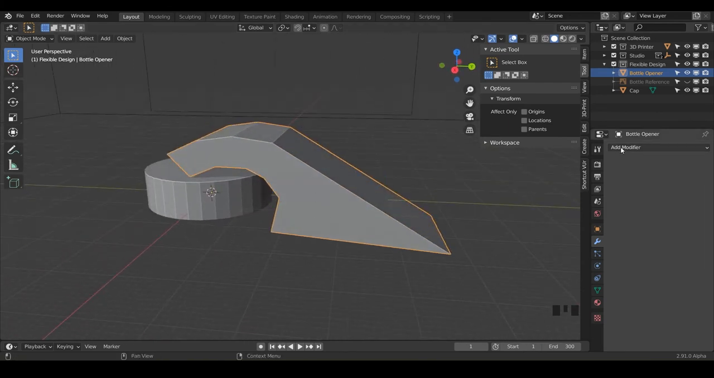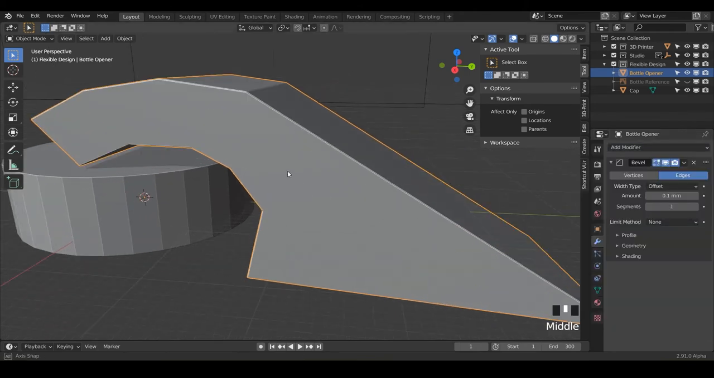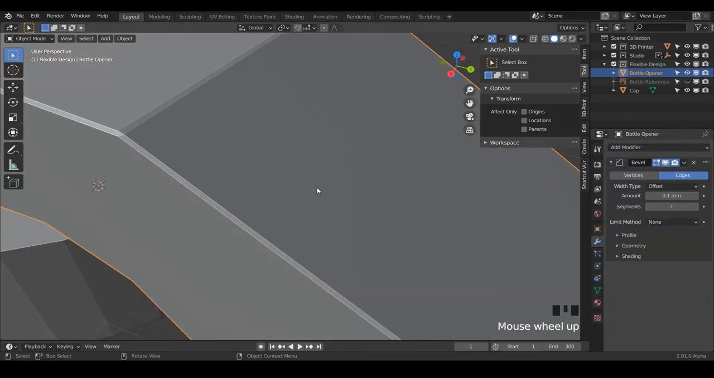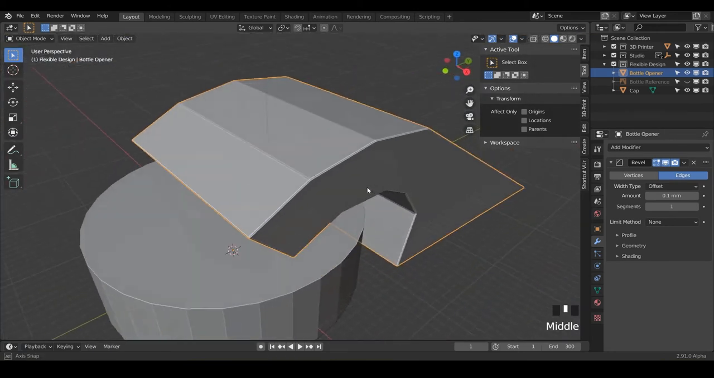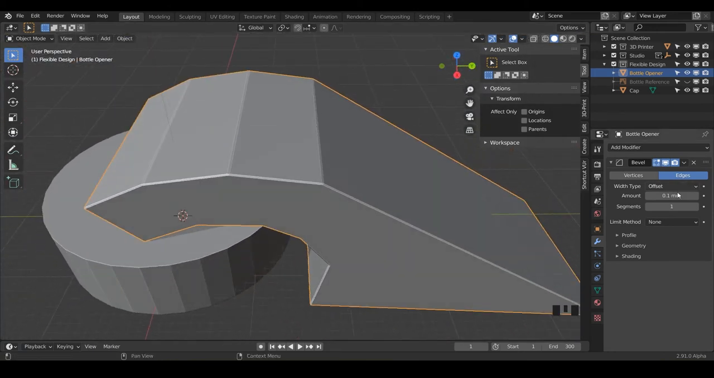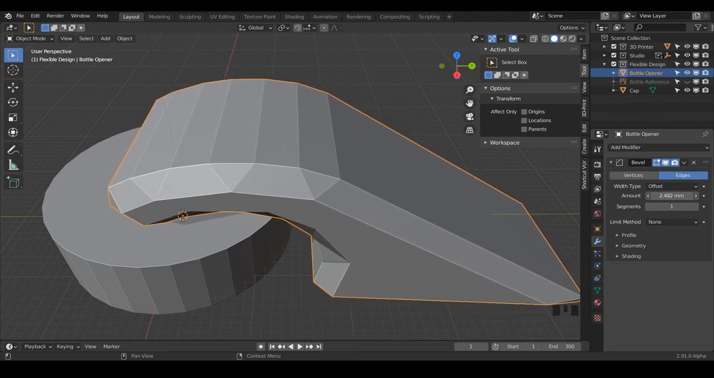So let's just go ahead and add the modifier, and we'll do bevel. And looky there, you can already see that the bevel has already started to make the edges a little softer, which is nice, but it could be way cooler than this. So again, you can do offset, width, depth, percent, or absolute, whichever you prefer. I'm just going to leave it on offset and just crank this up. Notice if we go too far, it will just stop.